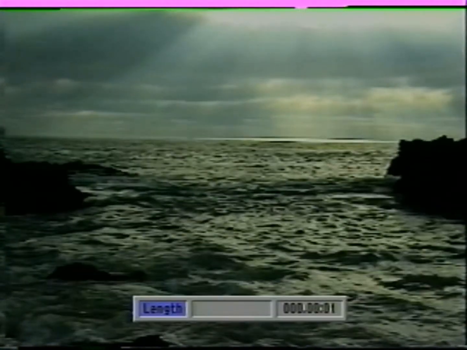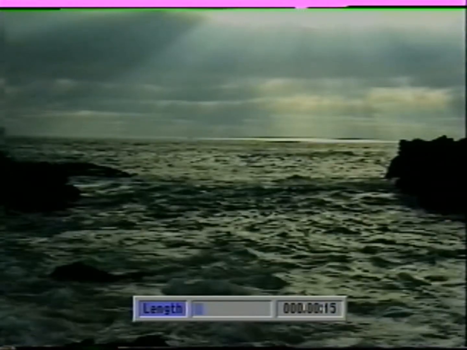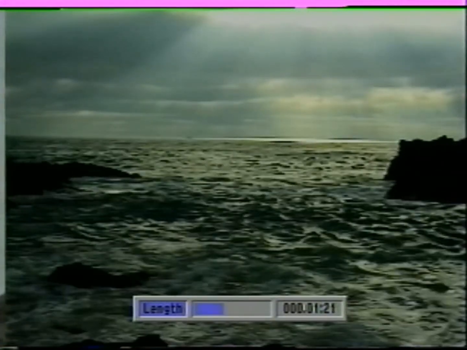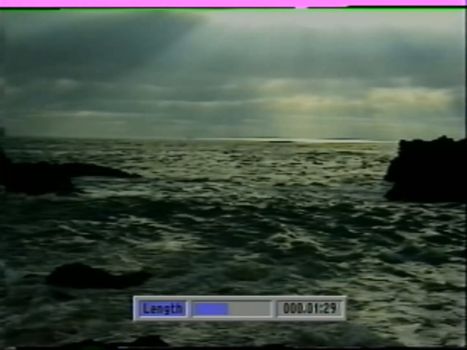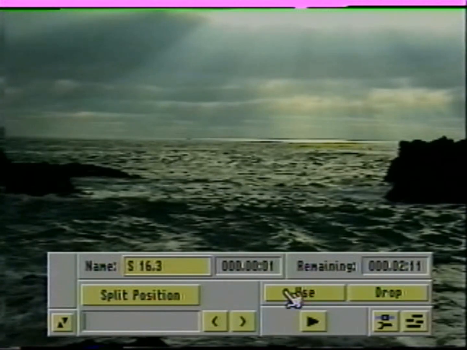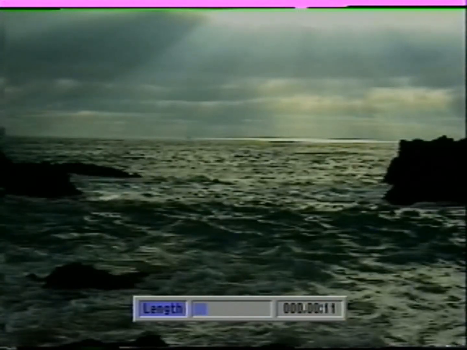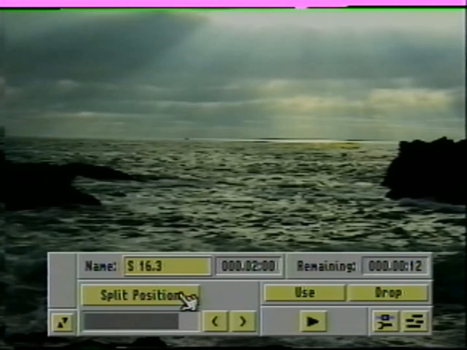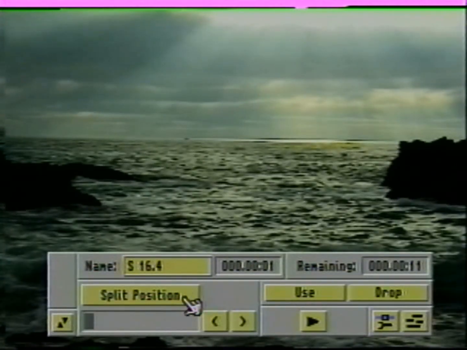Then I click on Split Position, and I'm going to roll 2 seconds more, so we'll have another 2-second scene. So we keep rolling to the right until I get to 2 seconds. Click on the Use button, and again that's going to take that and put it in the edit window. And I want to do one more 2-second scene, so I click on Split, roll to the right until I get to 2 seconds. Click on Use.